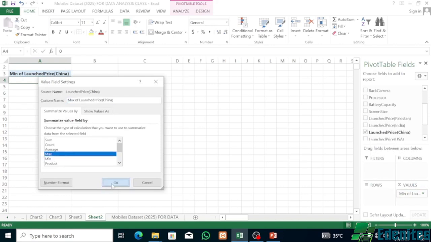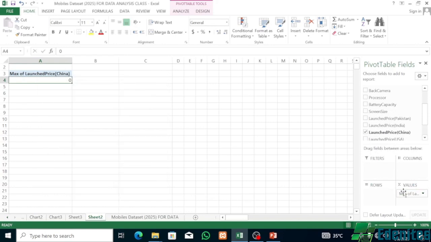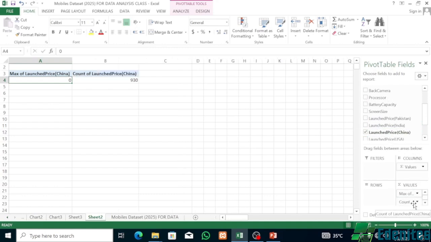Max. Okay, we can't be having two zeros at the same time, right? So that means there's something we're not getting right, and then we have to take it back. So okay, this will appear twice here. This launch price China twice. So here is the maximum and here should be the minimum.